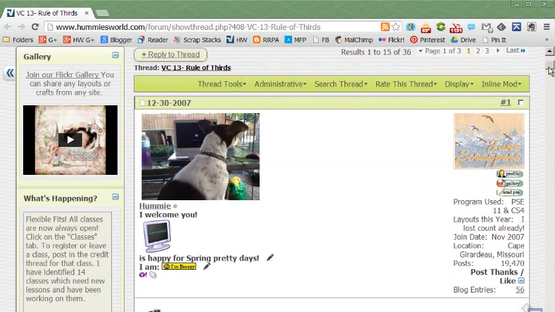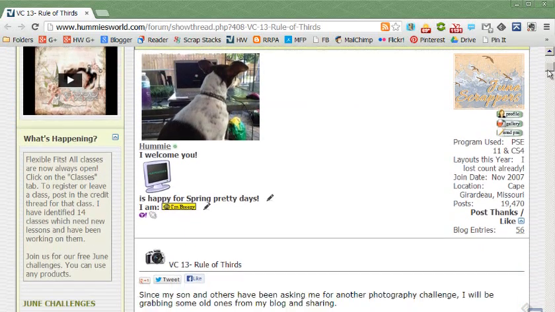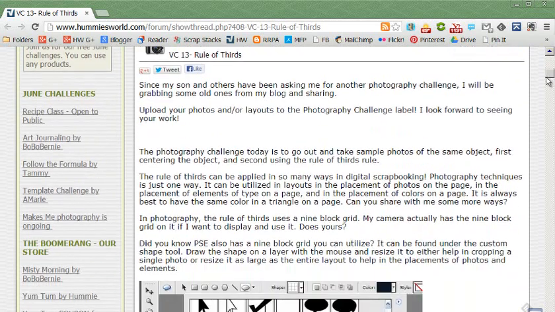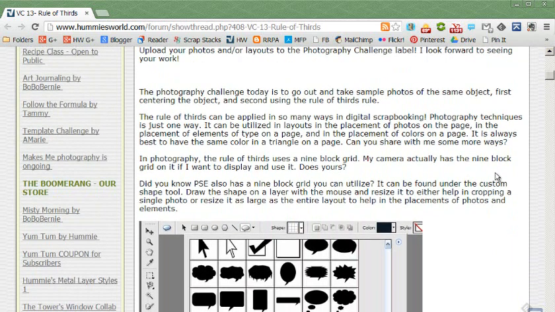I did it in a written format, so I'm going to record it to a video. I actually had put it on my blog and then copied it into a lesson in the forum. This is a photography lesson on rule of thirds, but it also applies to digital scrapbooking in so many ways. Ever since I learned this, I use it all the time.